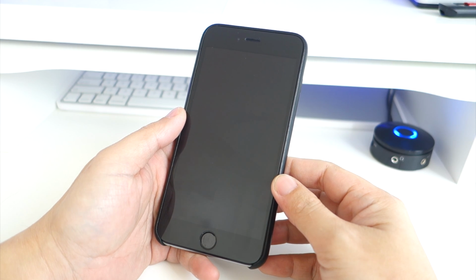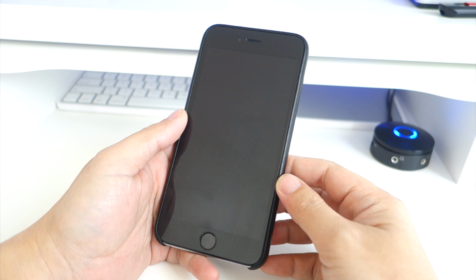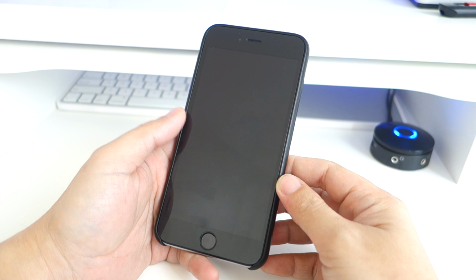Hey guys, it's me, Peter, and today I will show you some of the Cydia tweaks that I installed on my iPhone 6 Plus, which made my phone more functional to use. So the first one is called SmartApp.